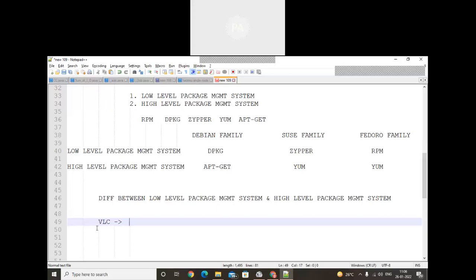I will use a low level package management system. What I'm saying is, if you require to install a particular application without a dependent application, then we will use a low level package management system.